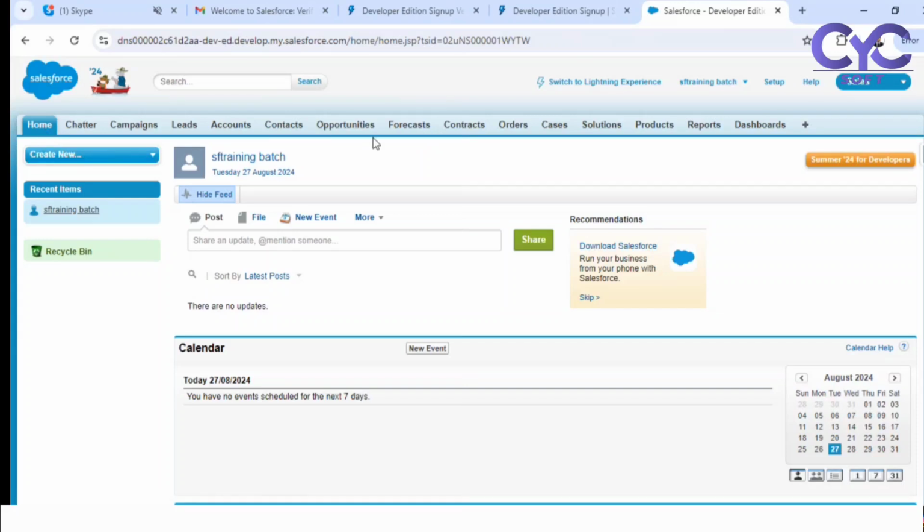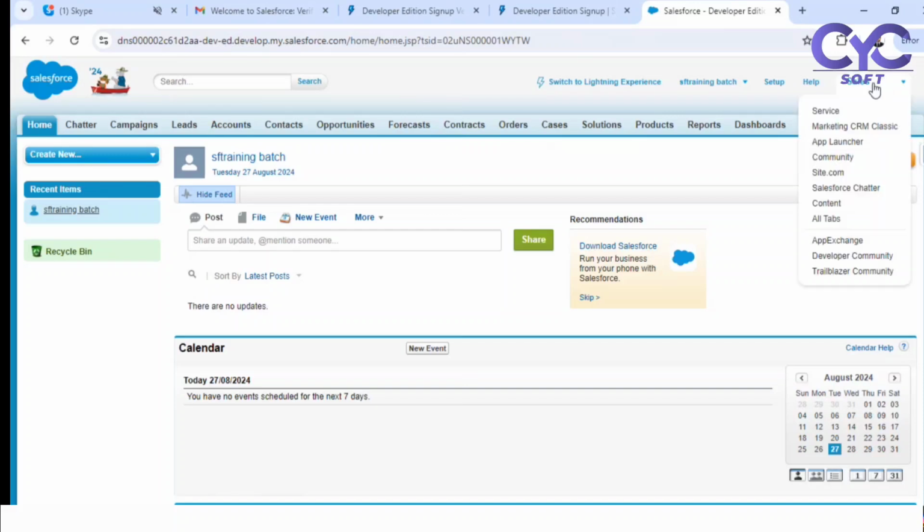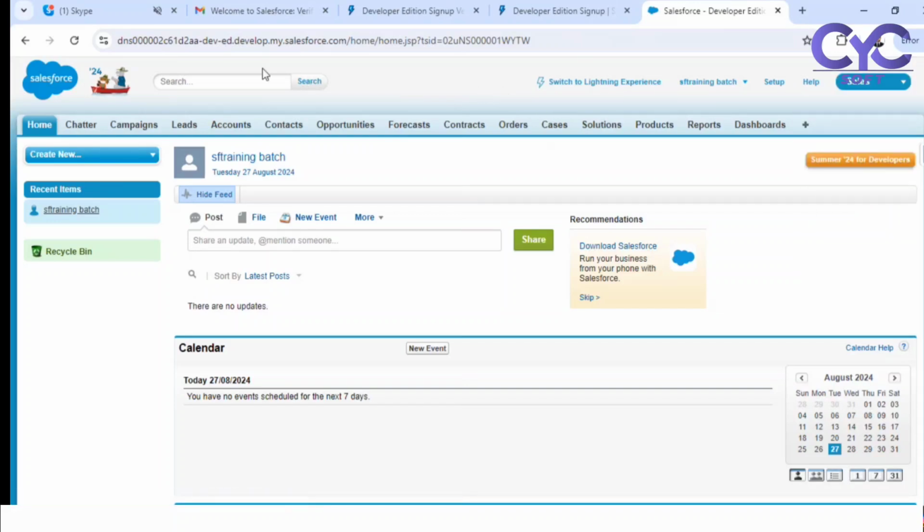This is known as the tab bar. I will show you all these things, and we will discuss them in detail from the next class onwards. I will discuss the sales application, service application, marketing application, and how to create objects. What are standard objects and what are custom objects? How we create those in the classic version, and in the Lightning Experience also, I will show you. We are going to discuss that in the coming classes.